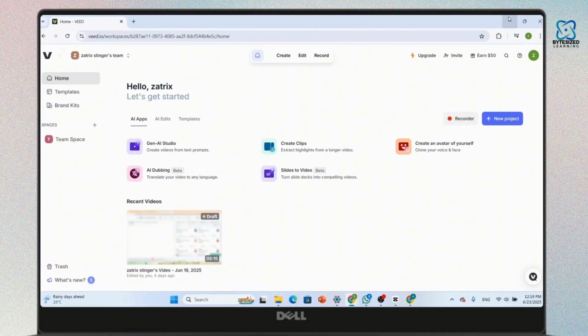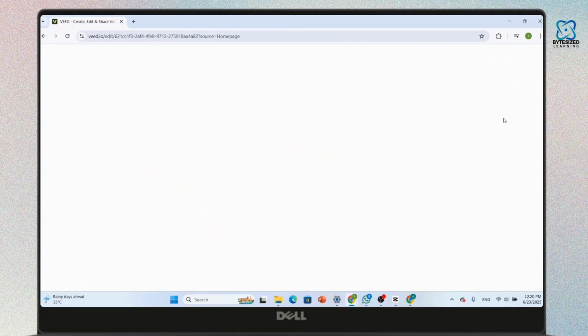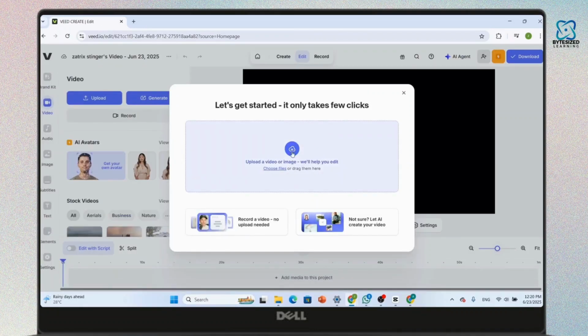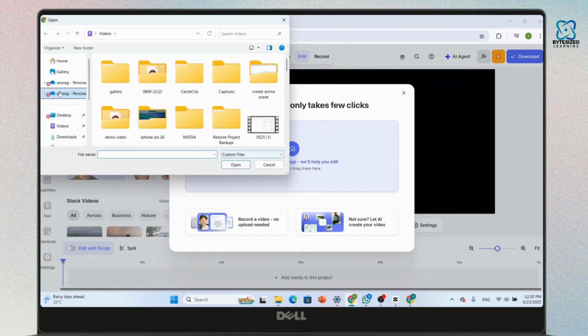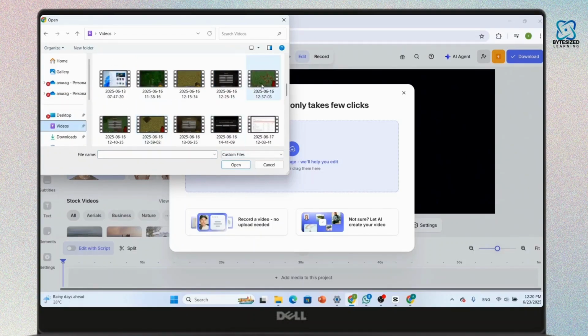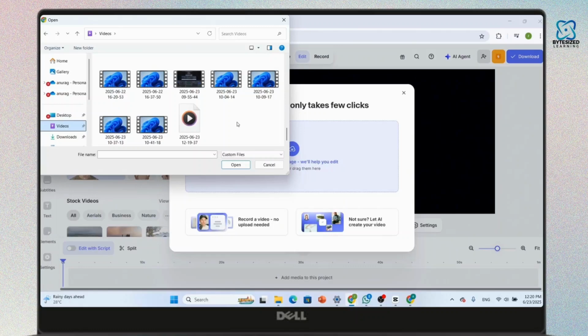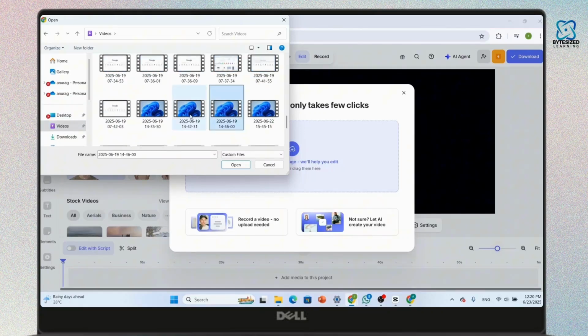So first thing first, open any web browser and head over to the Veed. And here make sure that you're logged in with your account. And here, once inside the Veed, just click on new project, and after that you'll be prompted to this page. And now here, once you're inside this page, just click on the upload button, and after that a files window will appear. From that window, simply select the video that you want to upload.